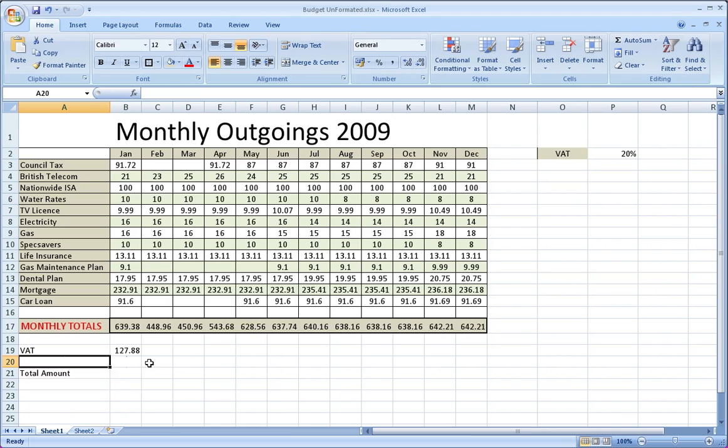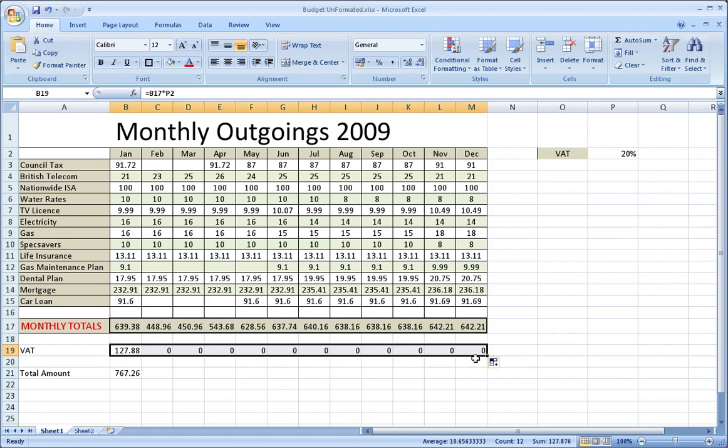So if that was the ex-VAT price, the VAT would be 127.88, and then the total amount would simply be the VAT plus the original monthly total. So I'm just going to say equals, and I'll do it with my cursor this time: B17 plus B19, equals. So £639 without VAT, £127 VAT gives us a total of £767.26. Great. Now let me take my formula. I'm going to use the trick that I used last time, and drag it to the right for it to calculate all of them.